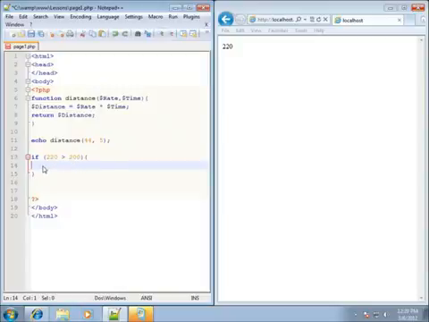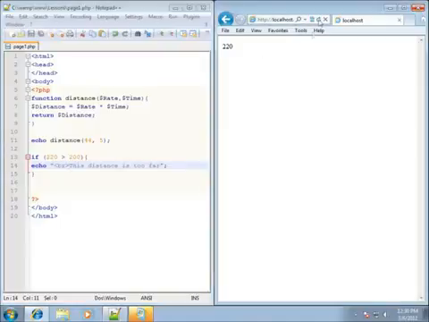So let's go ahead and say if that's true, let's echo out "this distance is too far." There we go. And I'll add a break tag to the beginning of that so that it's on a different line. I'll save it and refresh my page over here, and you'll see "this distance is too far" has been echoed out on my web page because this condition is true.